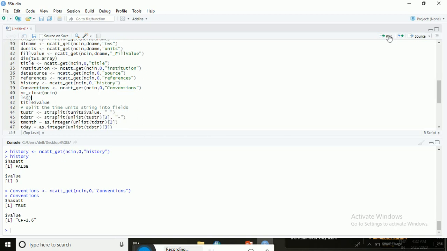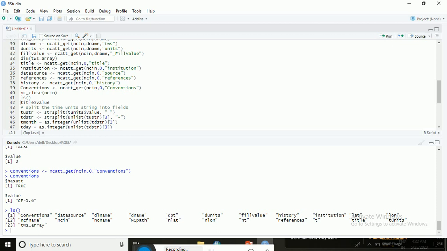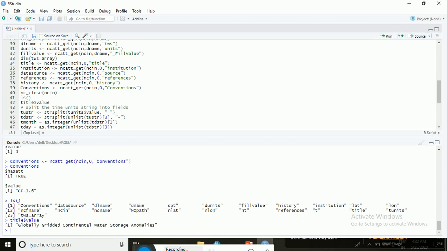Okay, now the list part. How many lists are given? Convention, data source, dlname, dname, dpt, dunits. These are the lists used in this code. Title value. We will extract the title value first. I will show you.